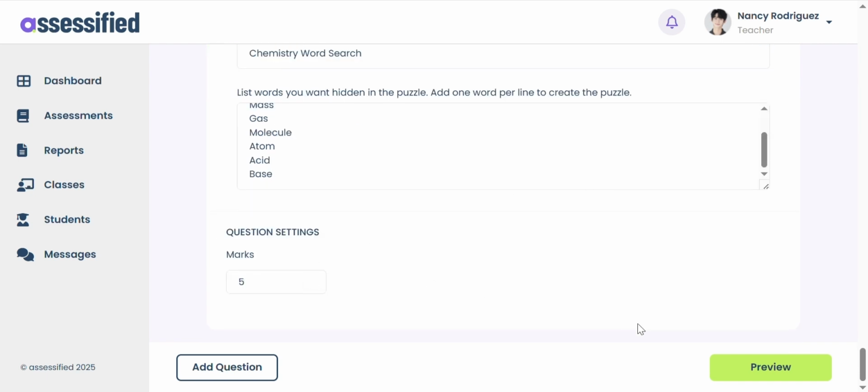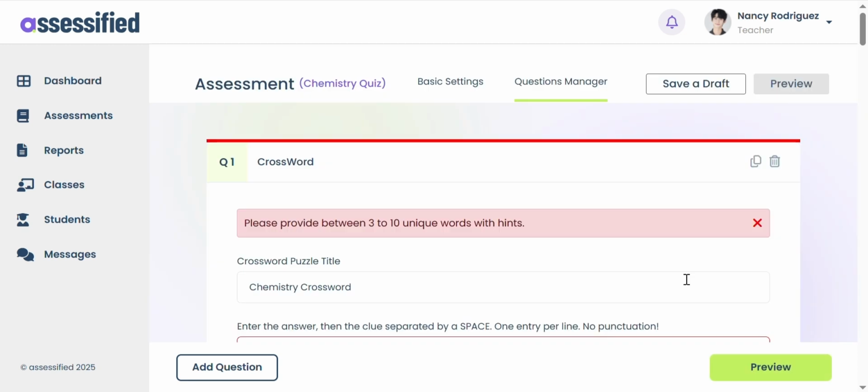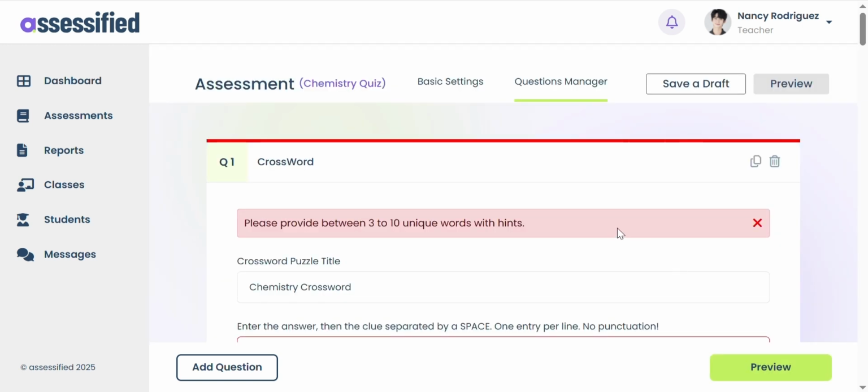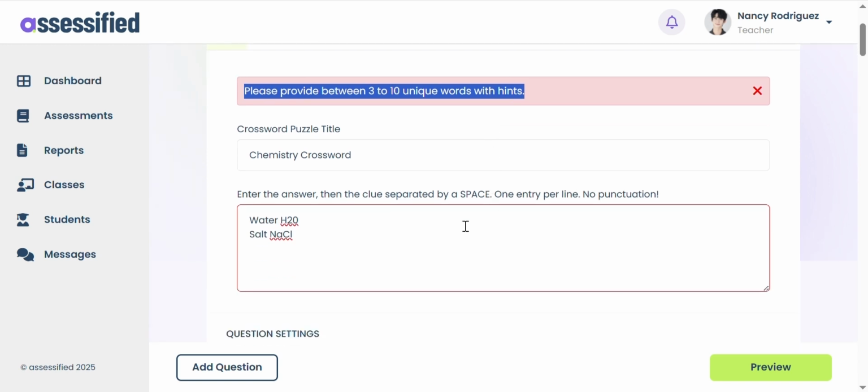The preview will only load once all question details are properly filled. Before you can preview, make sure all required fields are filled in, including question text, options, and assigned marks. In this example, the system shows an error because only 2 word hint pairs have been added for the crossword. You need at least 3 for the puzzle to generate.